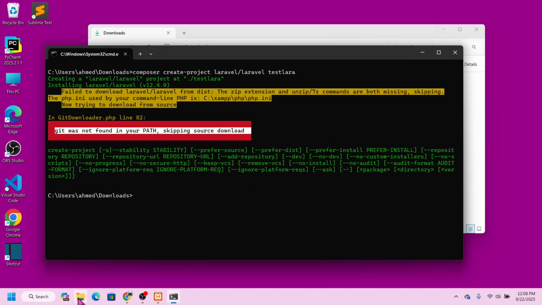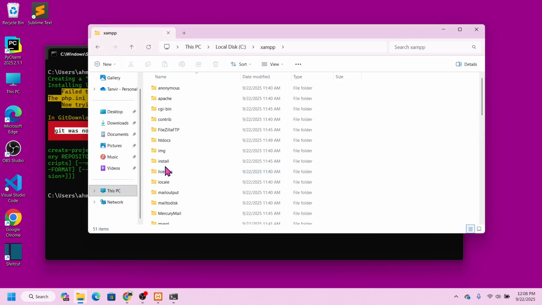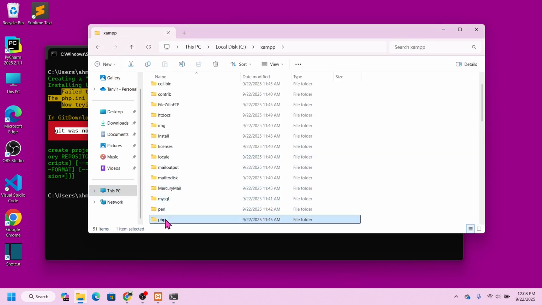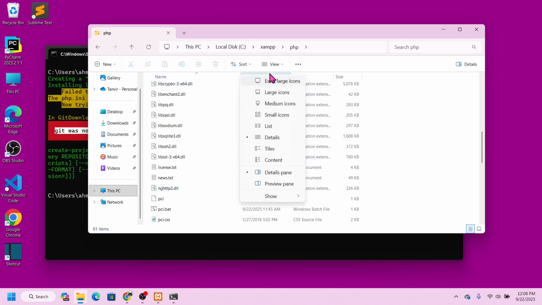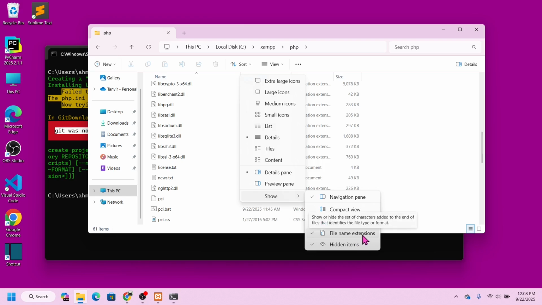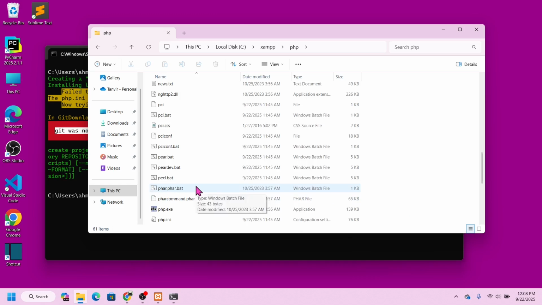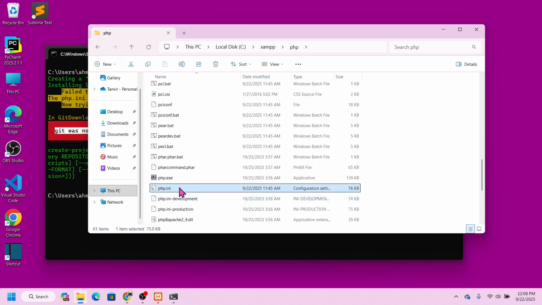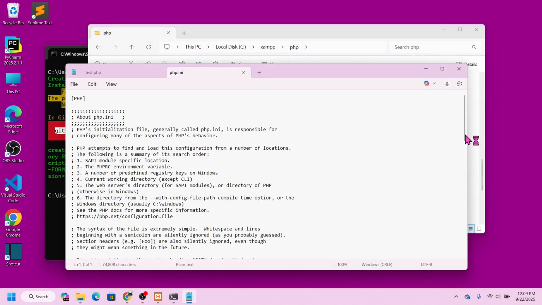So let's go to the C drive, then the XAMPP folder, then the php folder. Here you can see it. Then we have to go for php.ini. You have to check the file extensions: go to View, then Show, then File name extensions. Just check it. Here I have already checked it, so I can see php.ini. Just open it with Notepad.